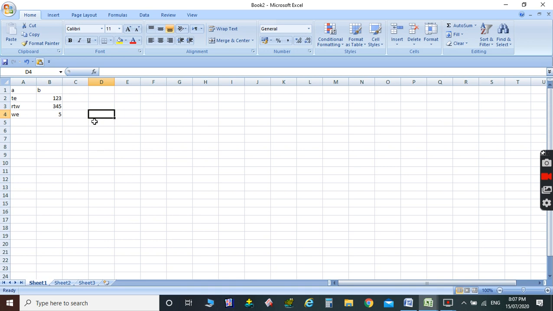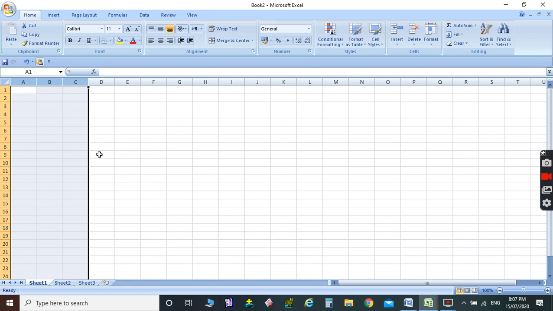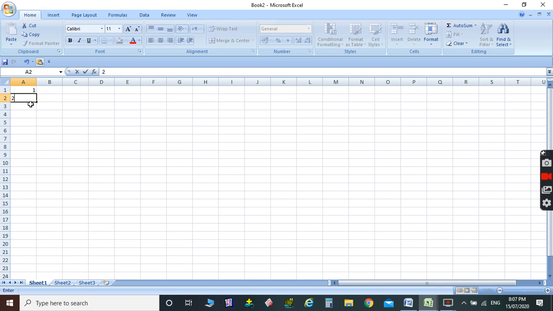Next topic is fill handle. Why do we use fill handle? Fill handle can be used to continue a series. For example, I type 1, 2, select 1, 2, click the fill handle and drag. So here will be the result, a series of numbers. And another example, time.